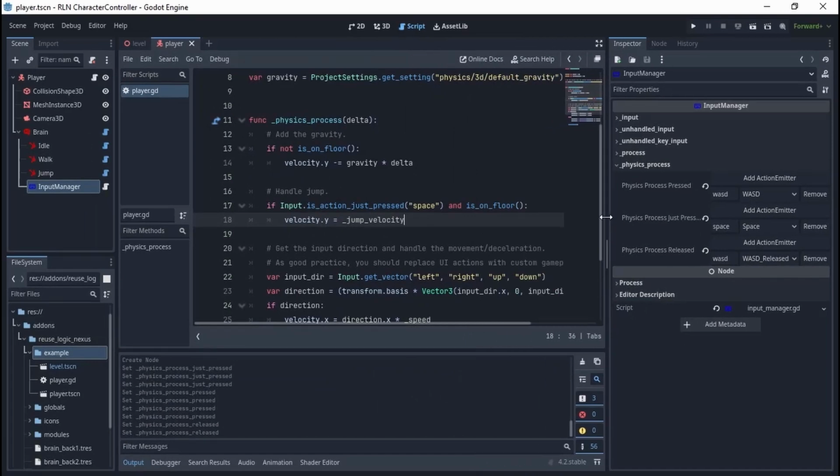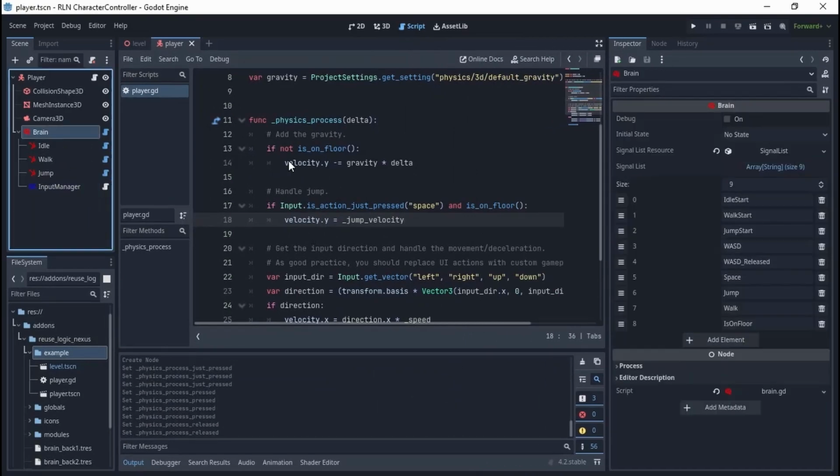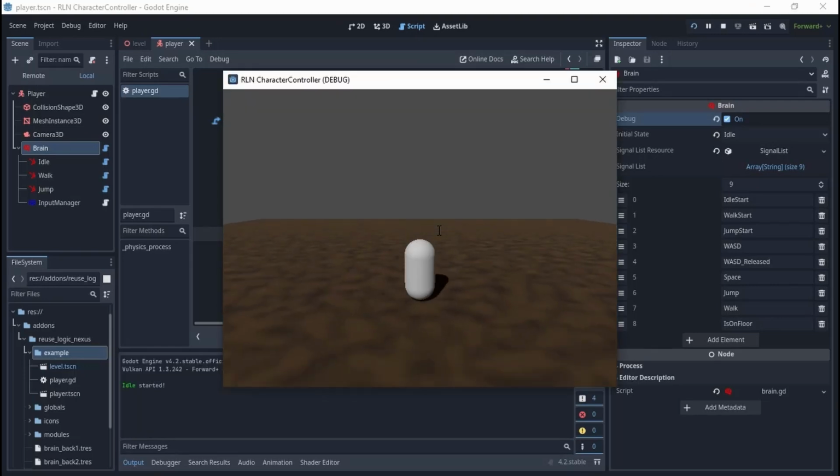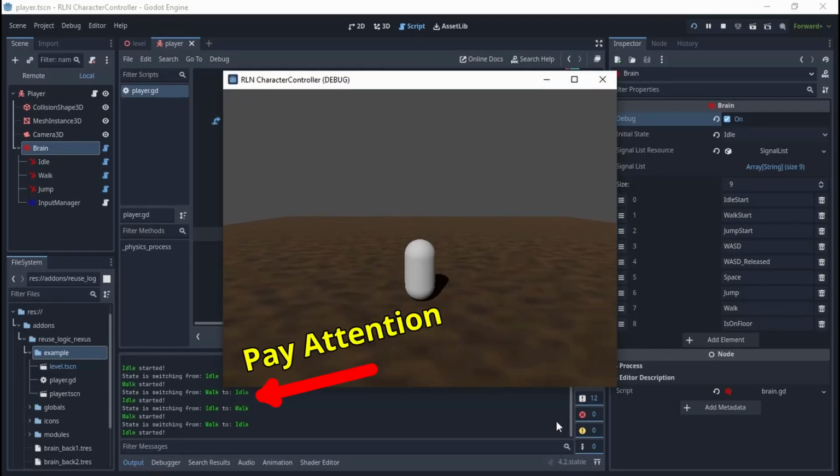Let's choose idle state as the initial state of the brain and turn on debug so we can see if the states are working as expected. Running the game, you notice that the jump state never switches back to the idle state. The reason is that we don't emit the is on floor signal.